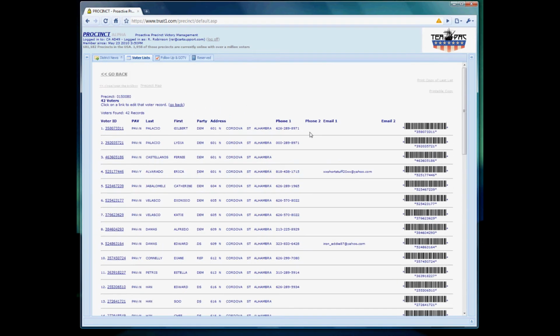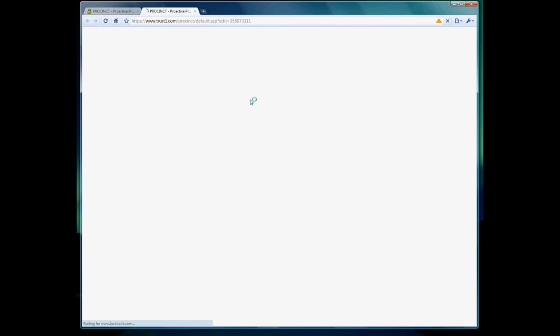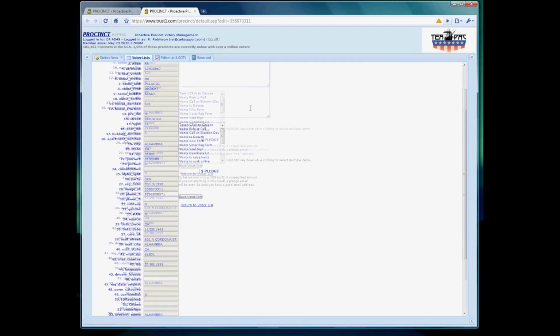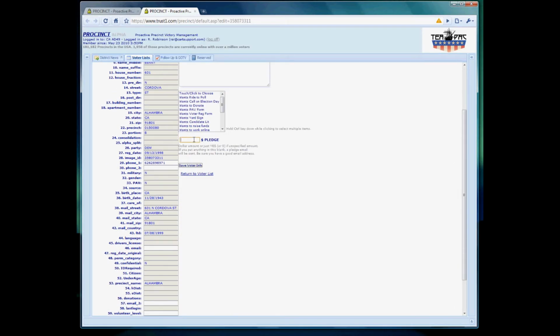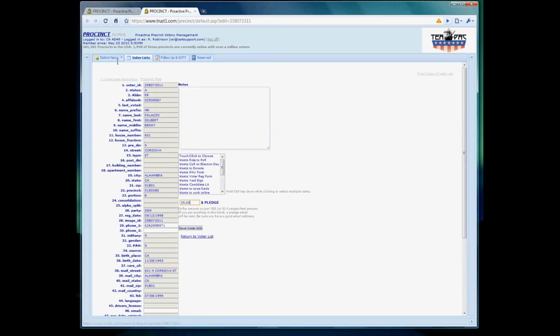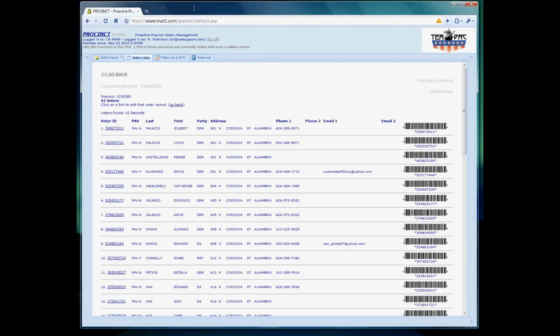Now one of the nice things is if I go into edit a given voter, we have a pledge system built in. And you'll see that right here I can type in the amount of a pledge. Then if I click the Save Voter Info, the pledge will be saved. That voter will be sent an email so that they can simply fulfill that pledge electronically by going to PayPal, and that pledge goes into your local treasury.